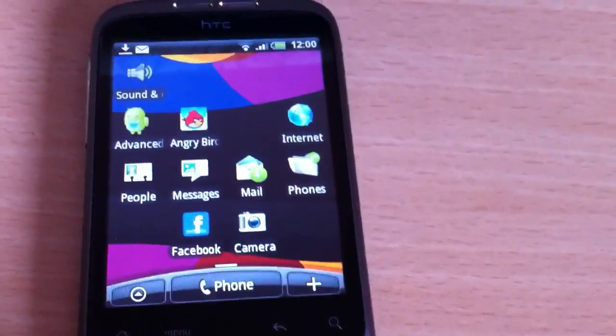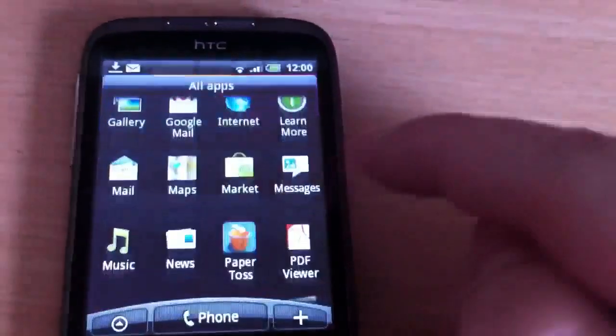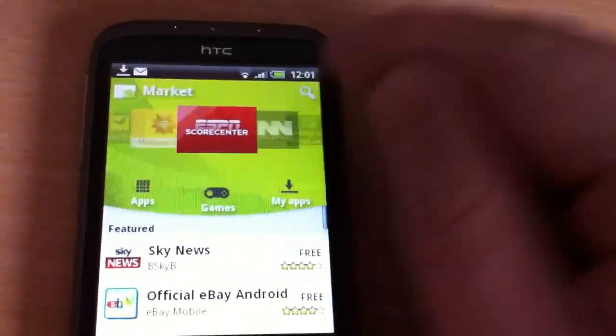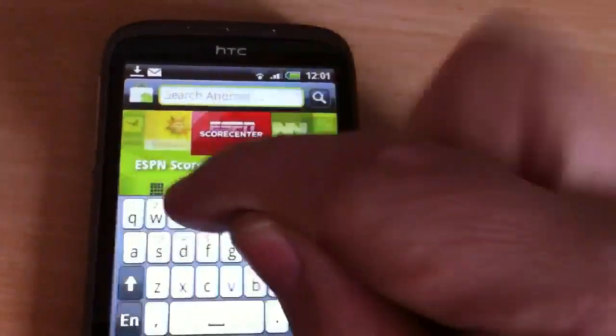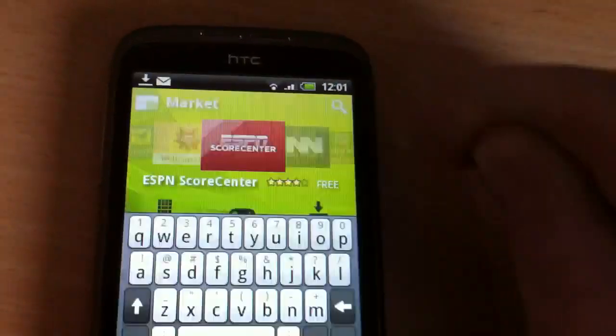It couldn't be easier to install a QR code reader on your Android handset. Firstly, browse to the Android Marketplace where you can download the QR code reader. Firstly, let's search and we'll just type in QR and hit search.